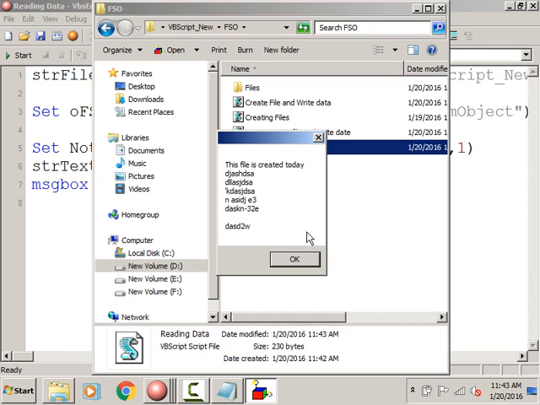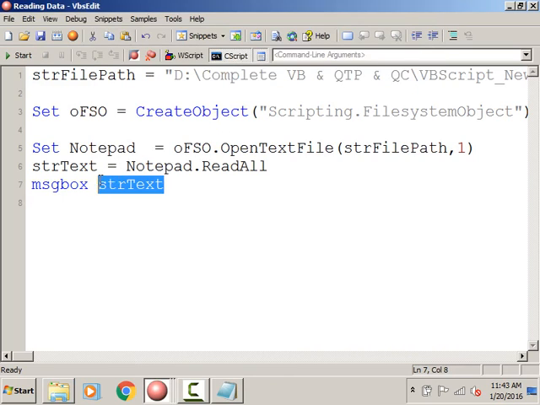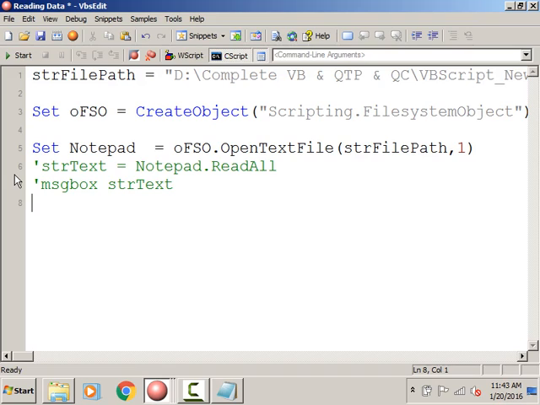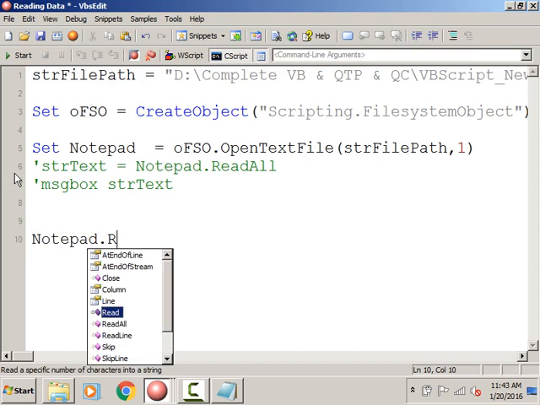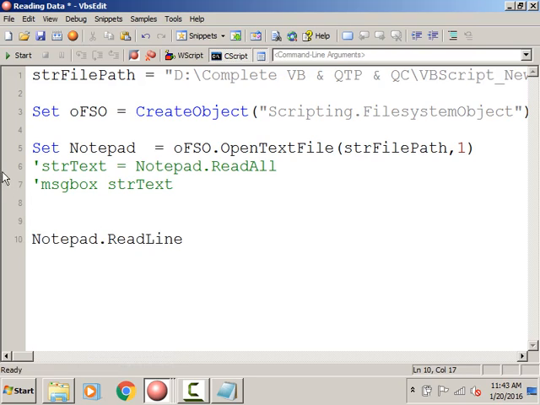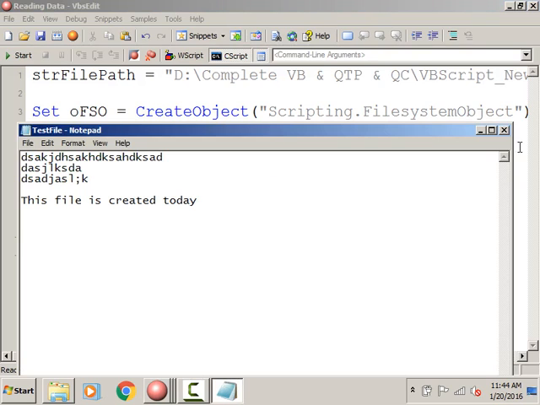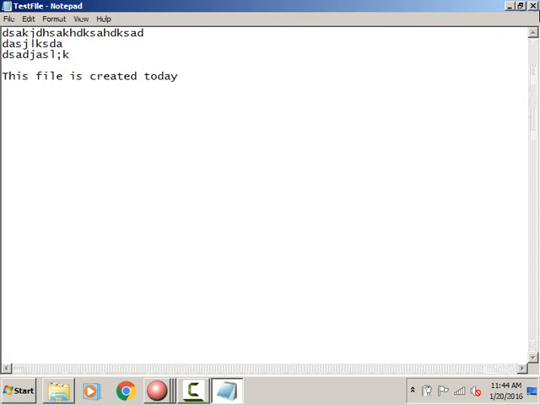Okay, same thing now. What I am doing is notepad dot read line. Same thing that you give here: str text equals notepad dot read line, and then message box str text. So this is what the text is, is that all?